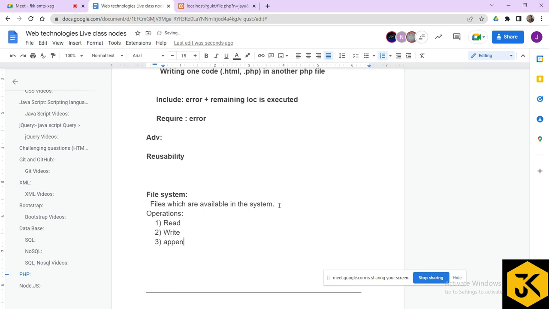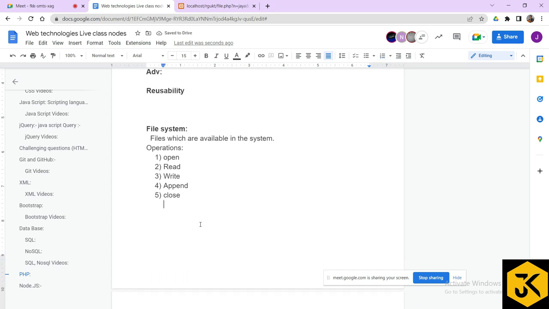We can perform an append operation, very good. Can we close the file? Yes. But in order to perform all these operations, what is the minimum requirement? We need to open the file, very good. These are the various operations that we can perform on any kind of file.